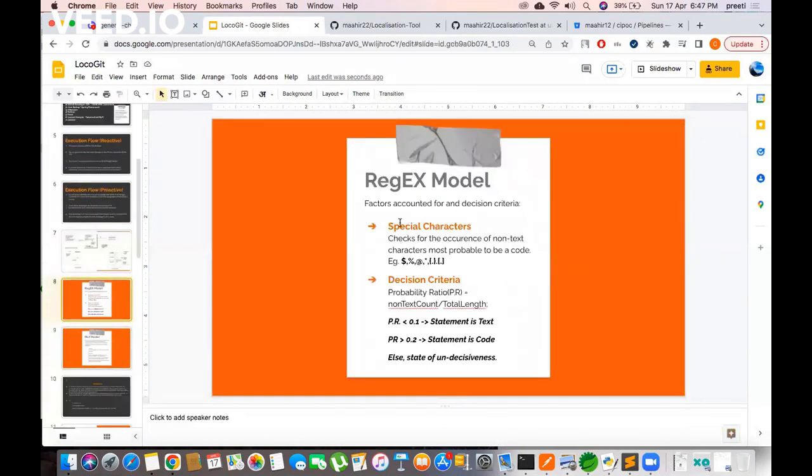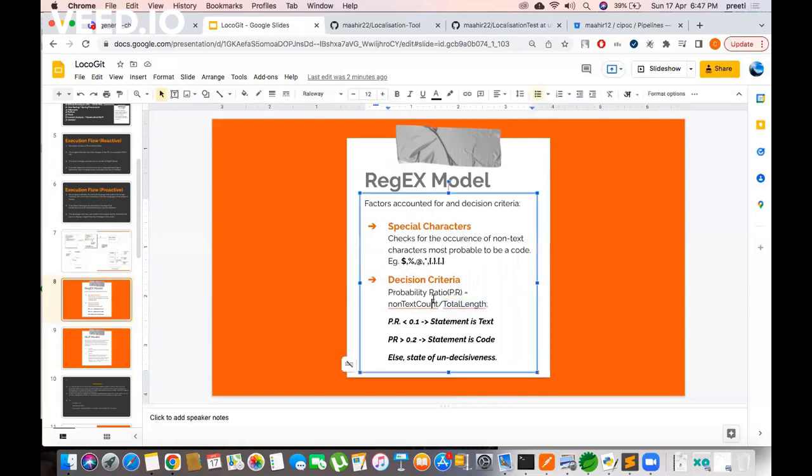So the regex model has some decision factors. It decides on the basis of the special characters that occur. Most probably, if you have open commas and inverted commas, dollars, then it is possible that this is going to be a code statement. And we calculate the ratio of the total length and the non-text count. We have created this formula for the optimal approach.